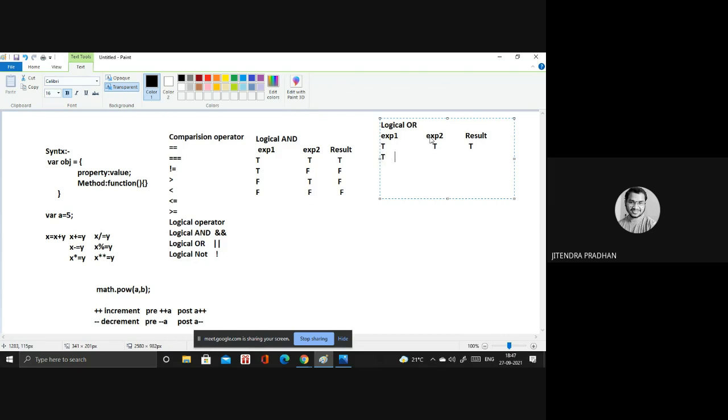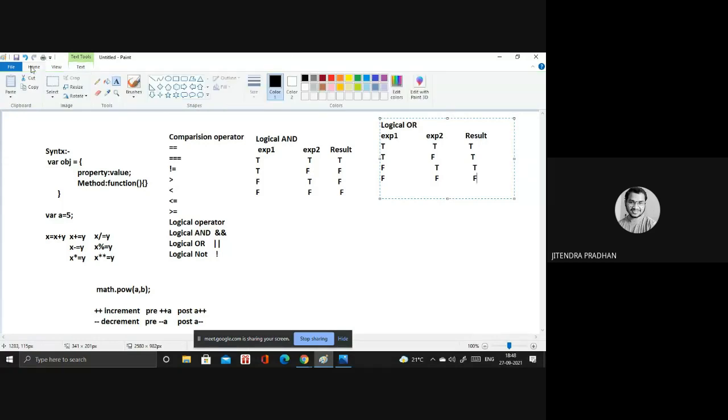For example, if the first expression is true and the second is false, it will be true. If the first expression is false and the second is true, then it is true. If both expressions are false, then it's false. I hope you got this point as well. So next we have to discuss logical not.